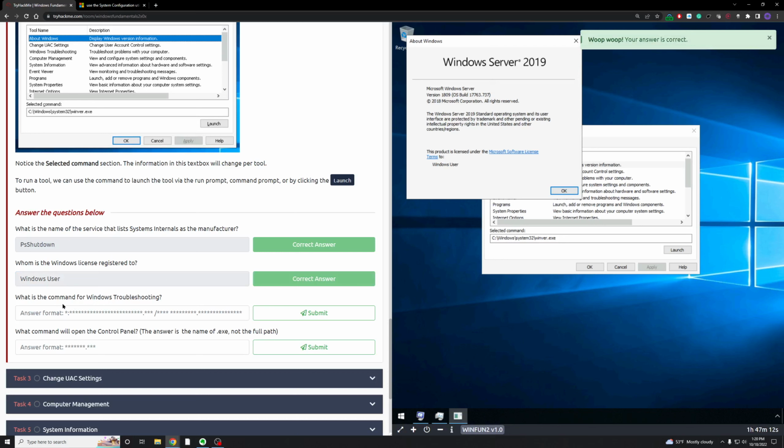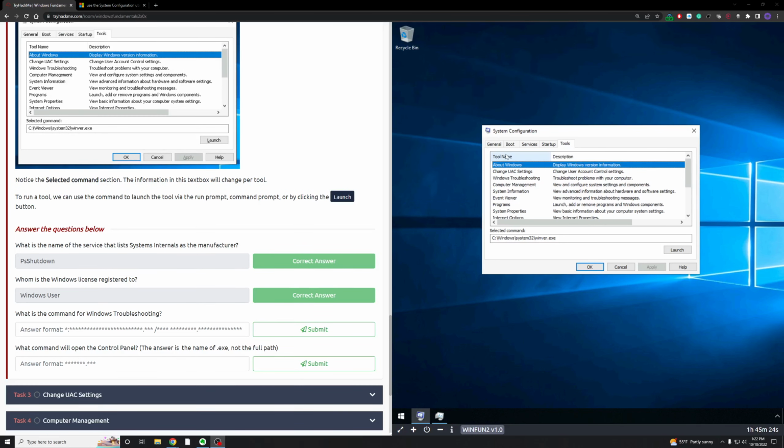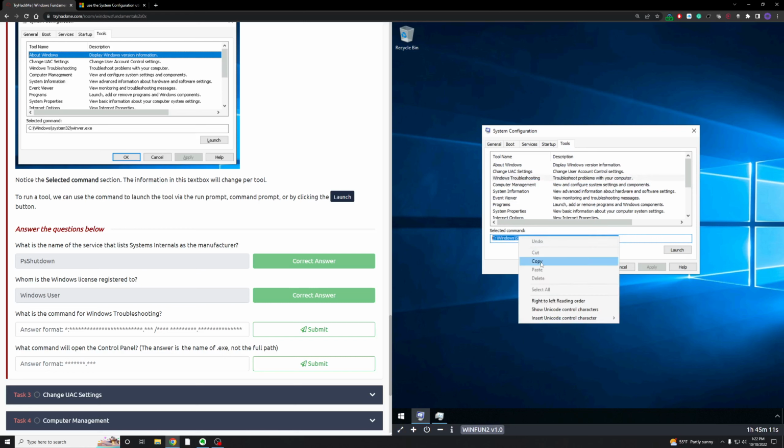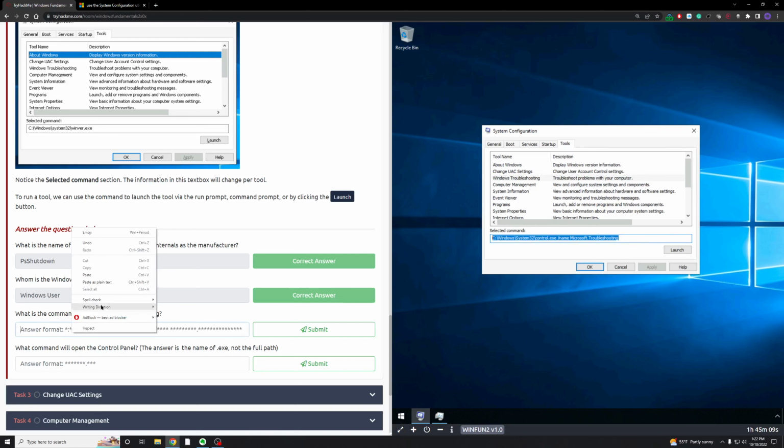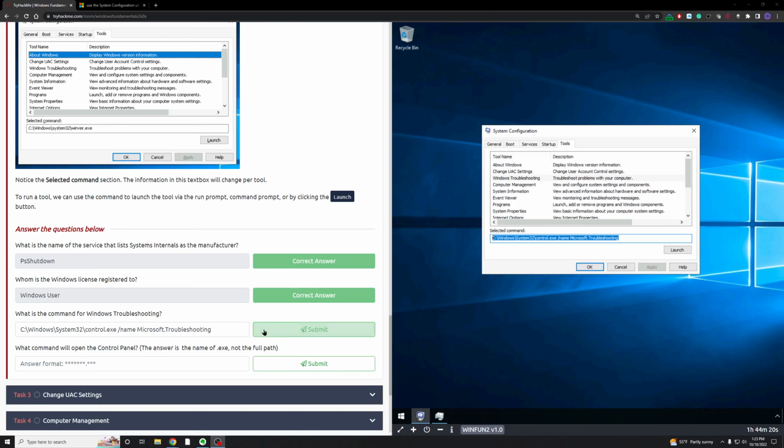What is the command for Windows troubleshooting? The command to troubleshoot Windows can be found here under Tools. So we see here Windows troubleshooting. This is the command. I'm going to try to copy it. Let's see if I'm able to paste. Nope. So you can't copy and paste from the VirtualBox, so I ended up typing the whole command. Let's submit it, and the answer is correct.